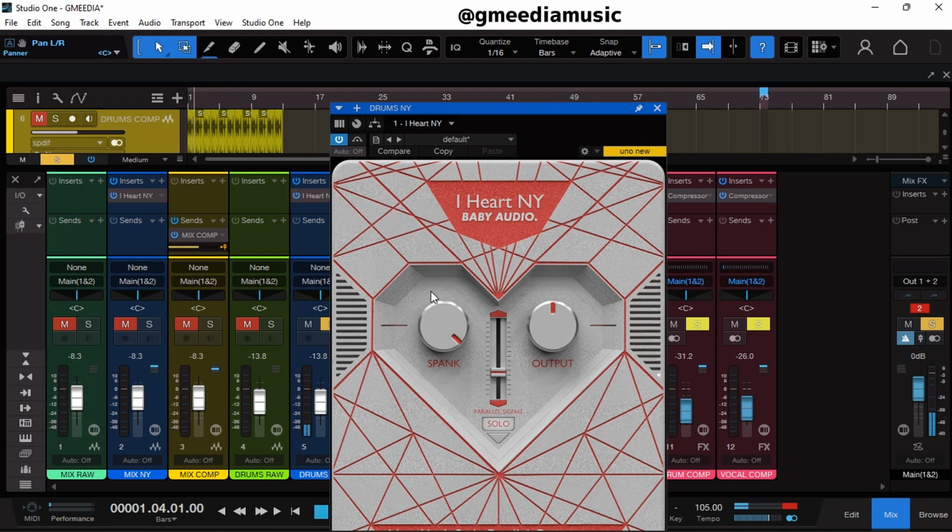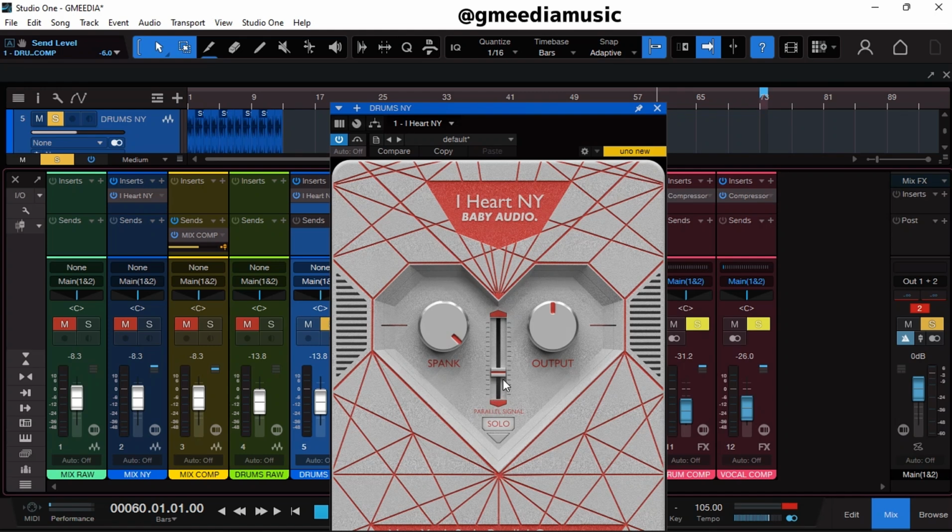Now, there isn't much to explain here. You want to set your spank as high as possible because you want so much compression. So you want to adjust the slider till you're satisfied with it. One good way to check what you're doing is to go back and forth between the raw signal and the parallel compression.